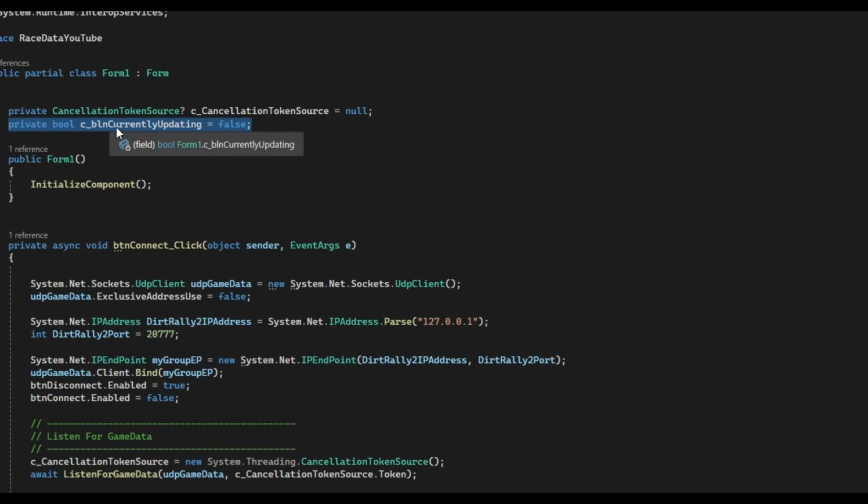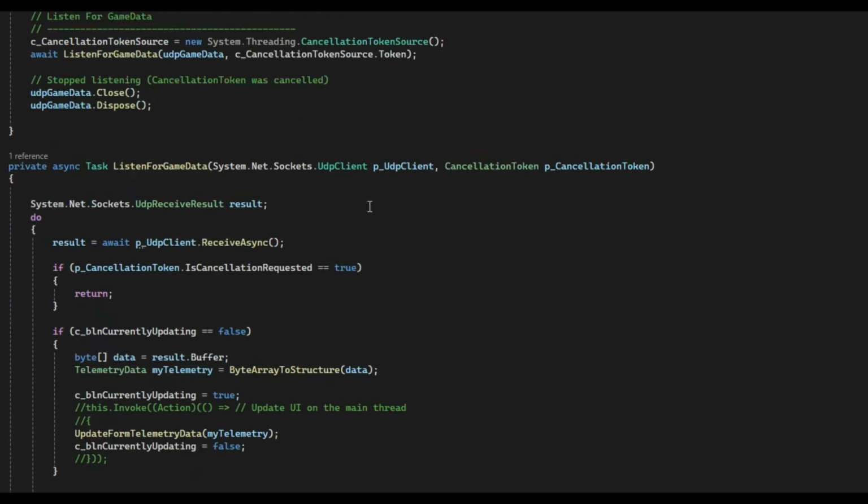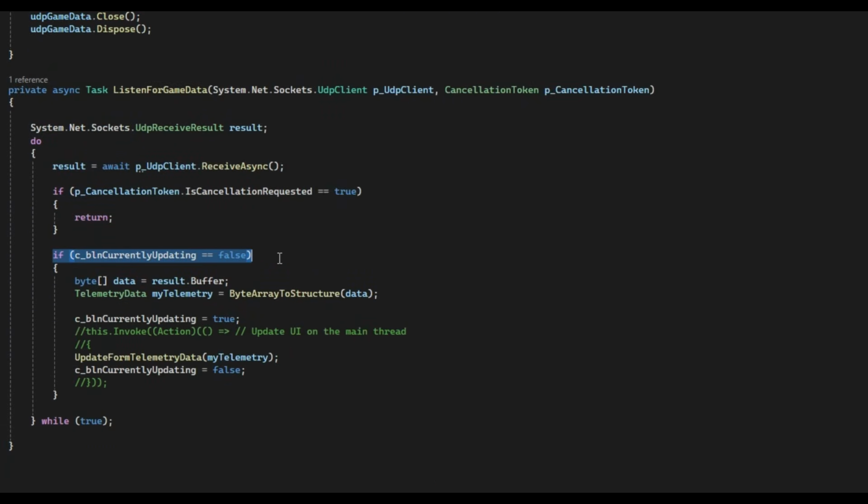The first thing we'll do is use a currently updating boolean. We check that this is false before the update, then set it to true, do our update, and set it back to false when we're finished. So it only updates when we have finished all the code in our last update.